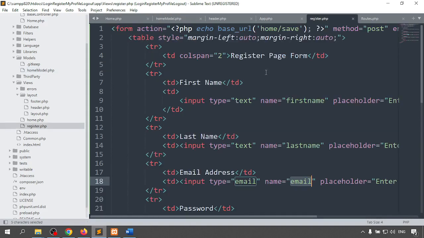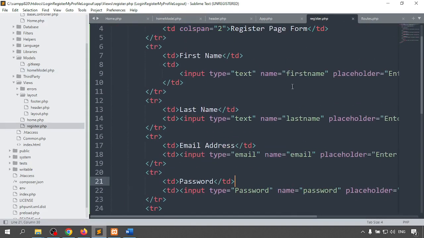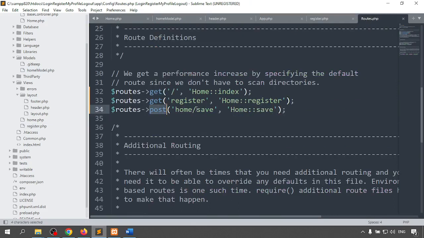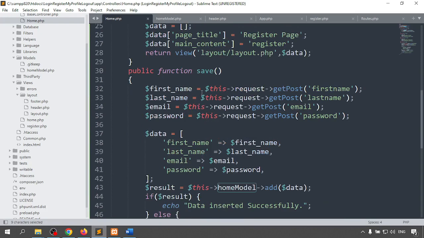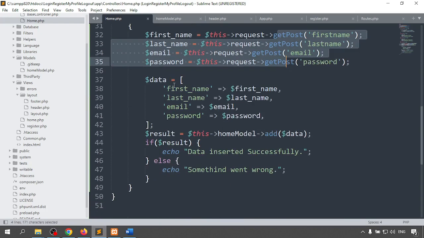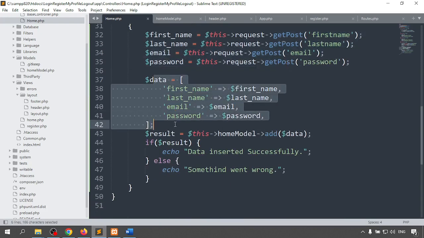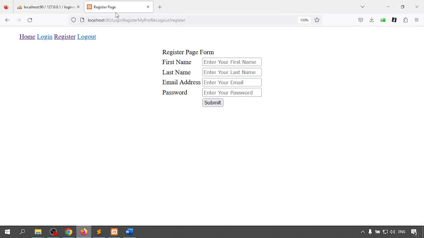So first I'll create the register page. Here all the fields I created. Then for the related page I'll create the routes. There I'll post data, home, then save created. So inside the save, go to the controller. There is a save there. In that save, I'm reading all the data, creating the array and passing it to the add function, and if result is true, data is inserted successfully, or something went wrong. Let me check.